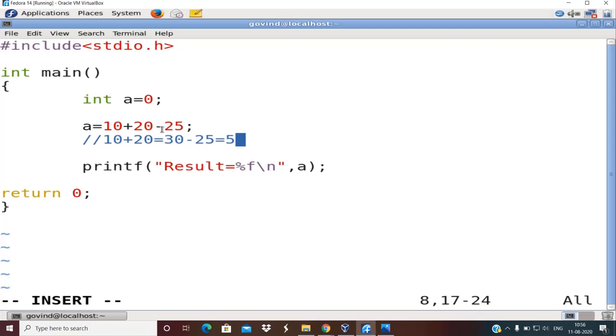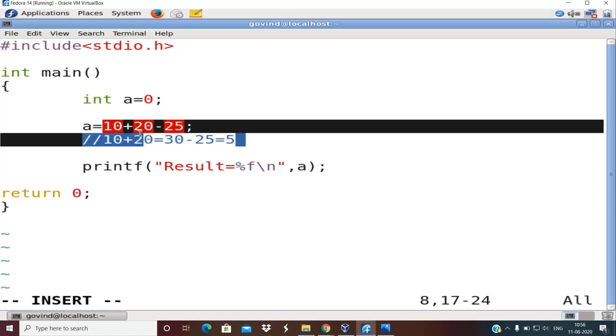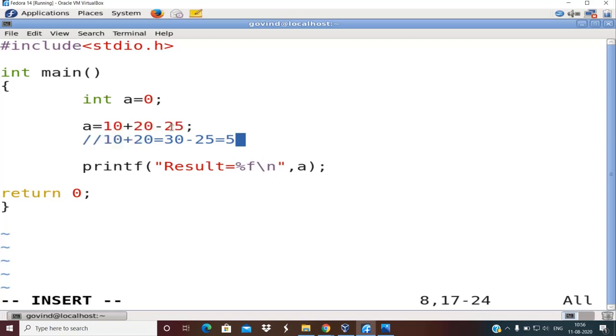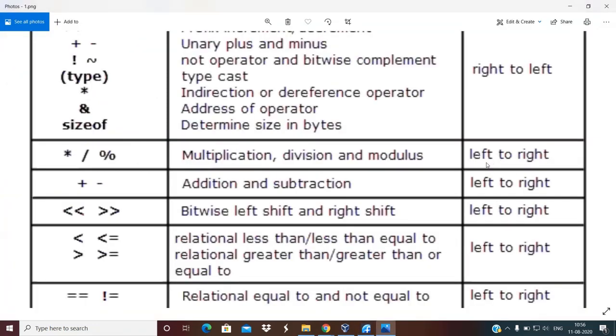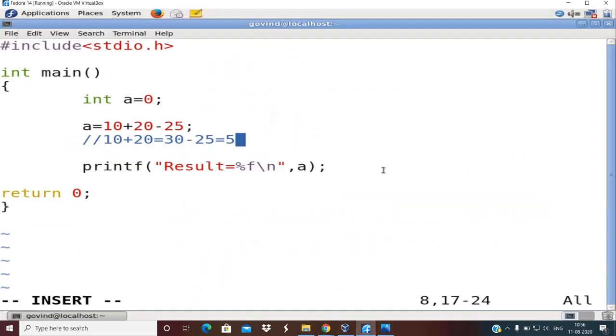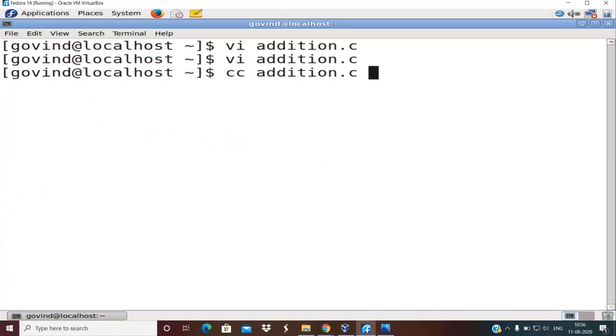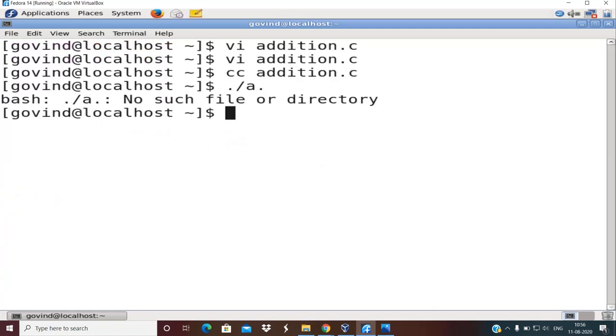But how exactly does the evaluation of the expression happen? From left to right. So this is where the associativity comes into picture. Associativity is not so important when you don't have operators of the same priority. But if there are operators of the same priority, you do need to worry about the associativity. So when I compile and run this program now, it will yield the answer as 5.